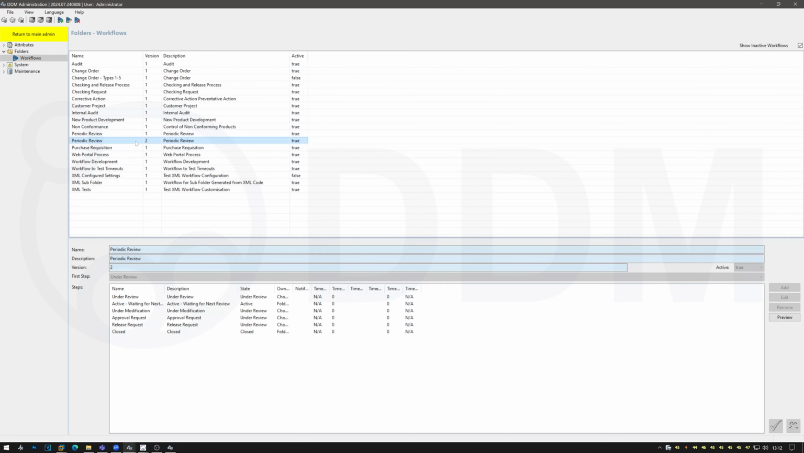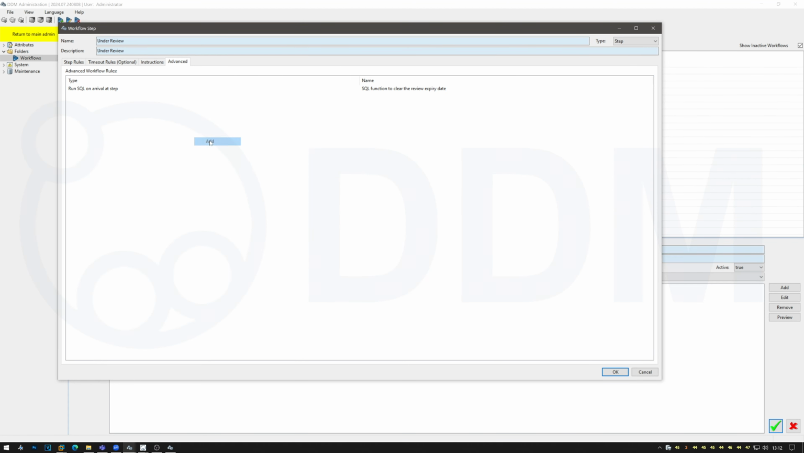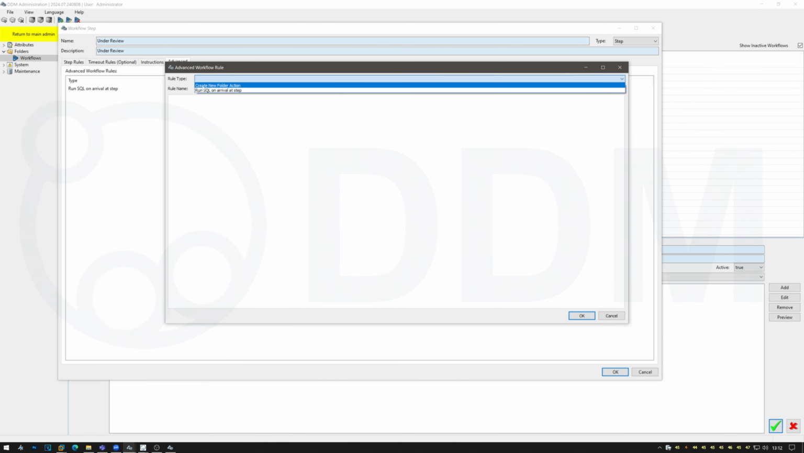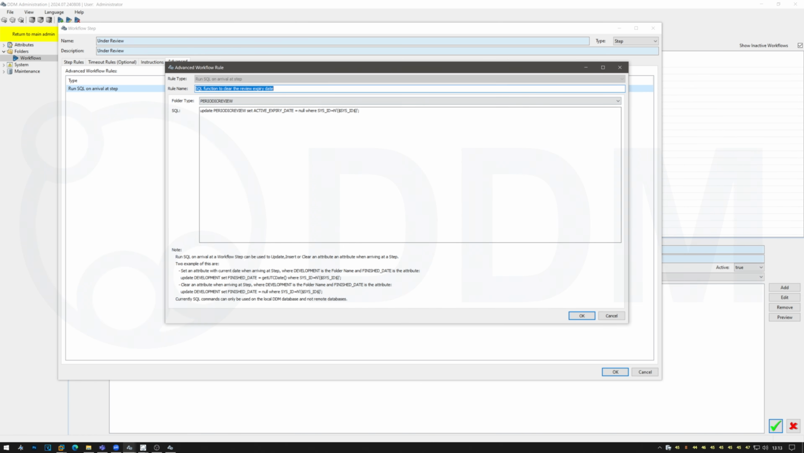Okay, and I've got my periodic review workflow version 2. I'm going to go into edit mode to look at under review step. Now, previously we've had the ability to create folder actions on arriving at a step. What we've added now is the ability to run an SQL command on arrival at a step. If we look at the one that I've already created, so this command for the periodic review type folder, this SQL command here sets the expiry date and clears it to null.